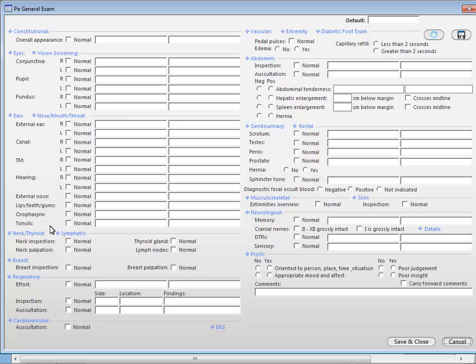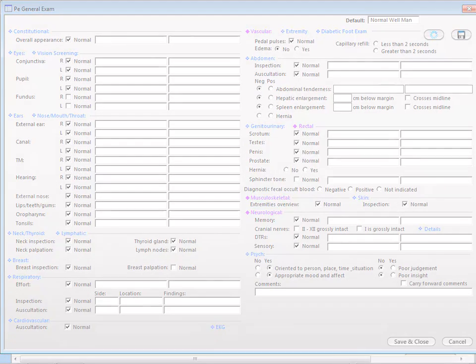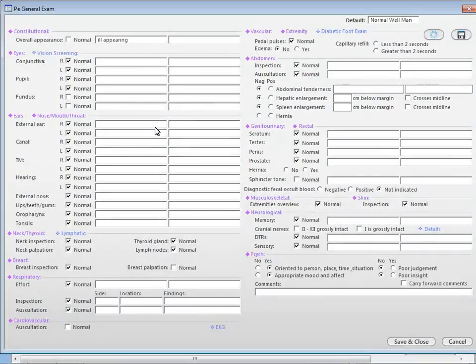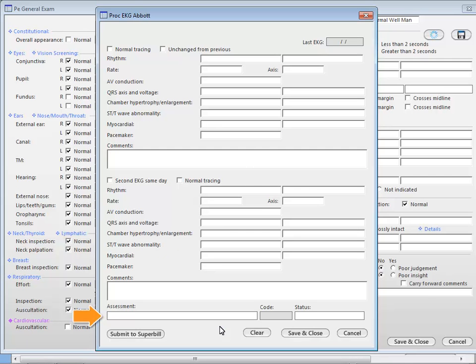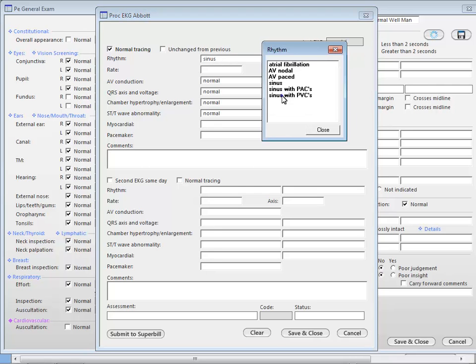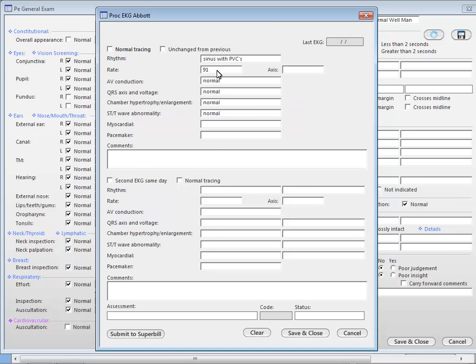I'll add the default normal well man exam, document my exam, and add the EKG. As on the headache HPI, hard-coded ICD-9 codes have been replaced with longer fields to display the assessment and code. I'll document the results, and then click in the assessment field to associate an ICD code.